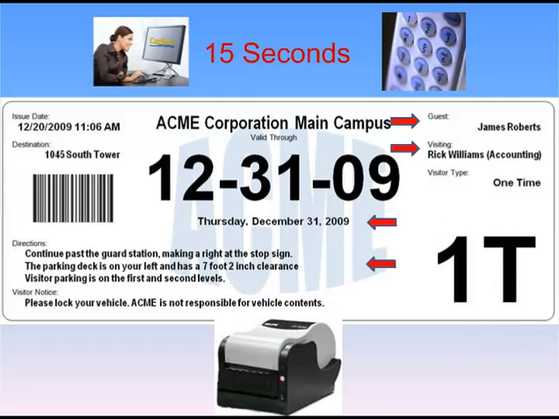The pass can also contain a code that clearly identifies the type of pass that has been issued, such as a C for contractor. And finally, if the corporate enterprise is interested in egress tracking, an optional barcode can be printed, which can be read by the CapSure barcode reader to open the gate and register the exiting vehicle.